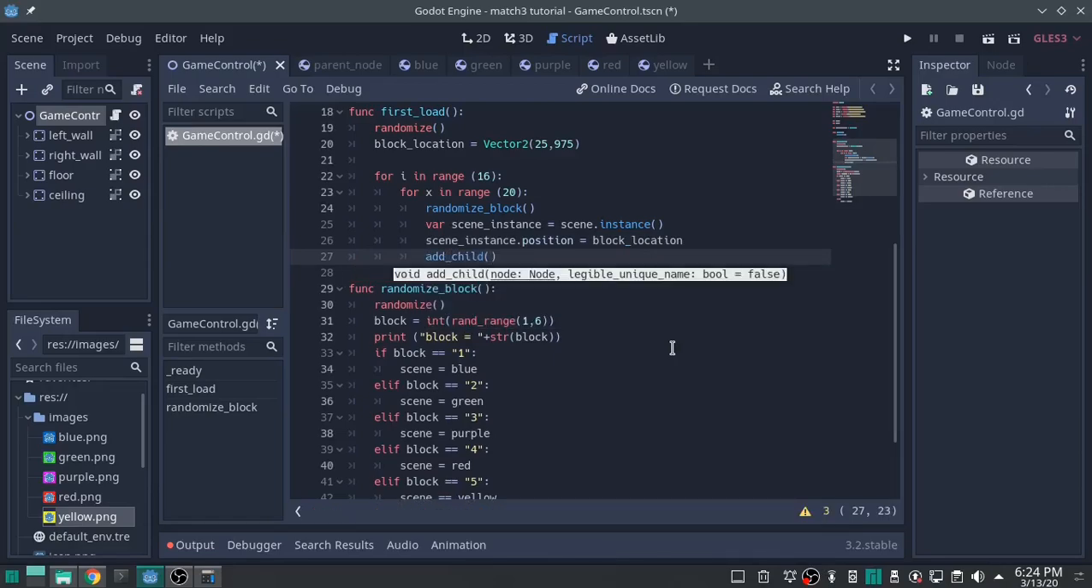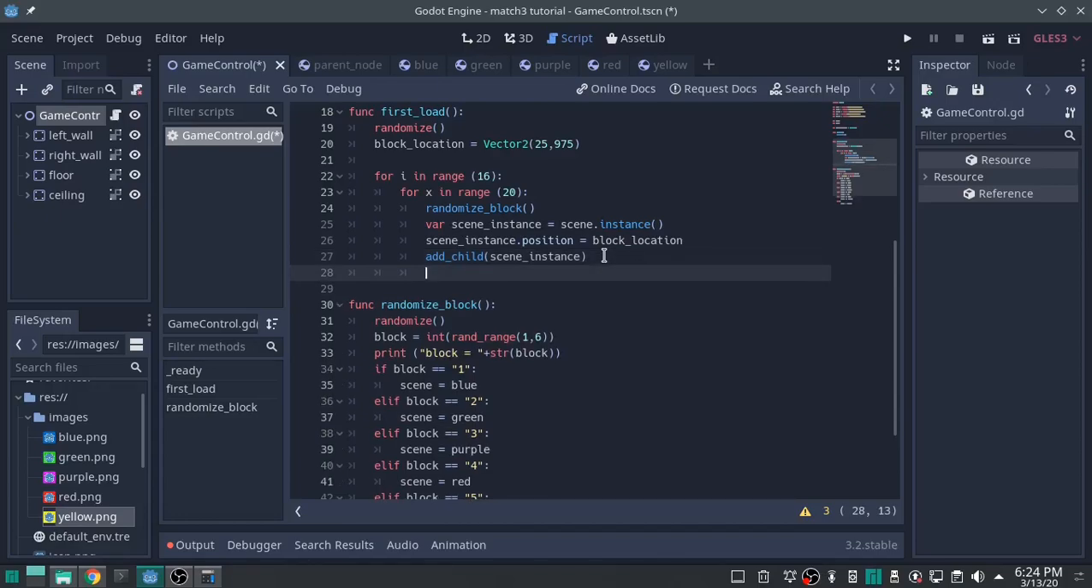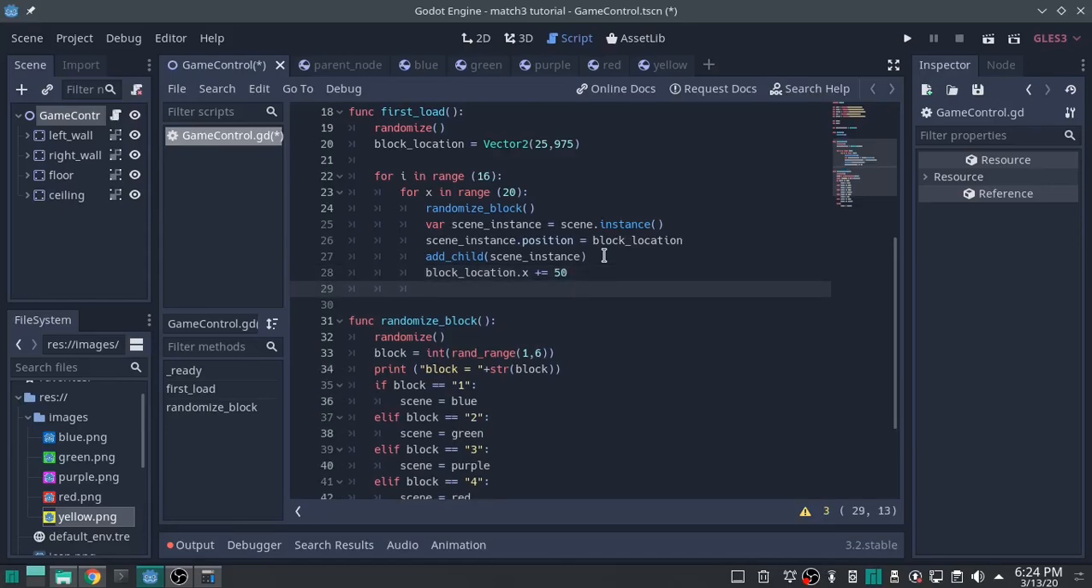Add child scene instance, and add one for the next block location. Block location dot x plus equals 50. Now that's for that x.